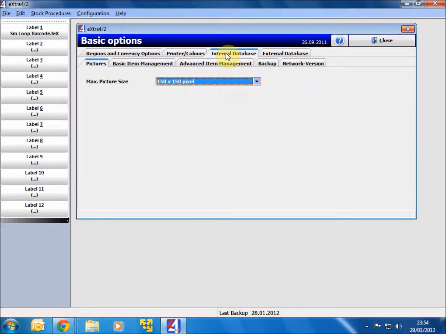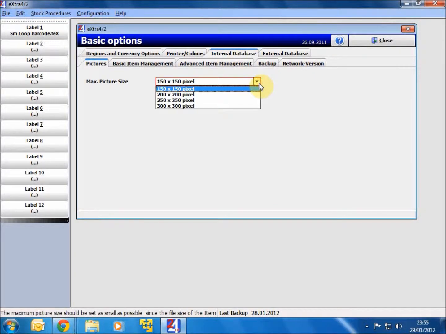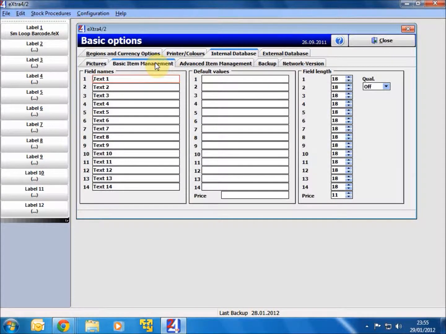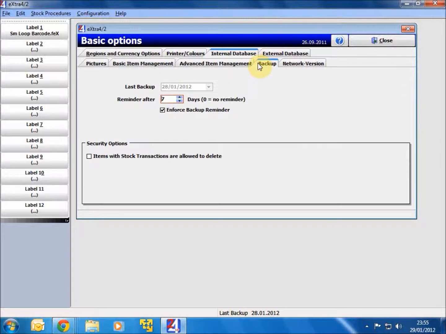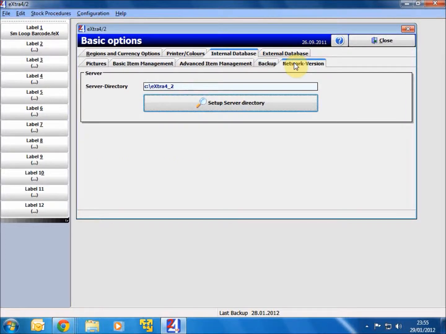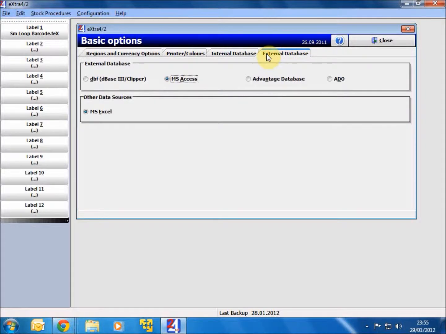We can also decide, in the internal database, the size of the picture that will be used for the thumbnail. We can set field names here, and make changes to the legends for them. We can set advanced item management field names if you have that option, the length of reminder for the backup, and if we have the network version, where the network database is stored. We can also, if we have an external database plugin, decide which of the database types we're using for that.